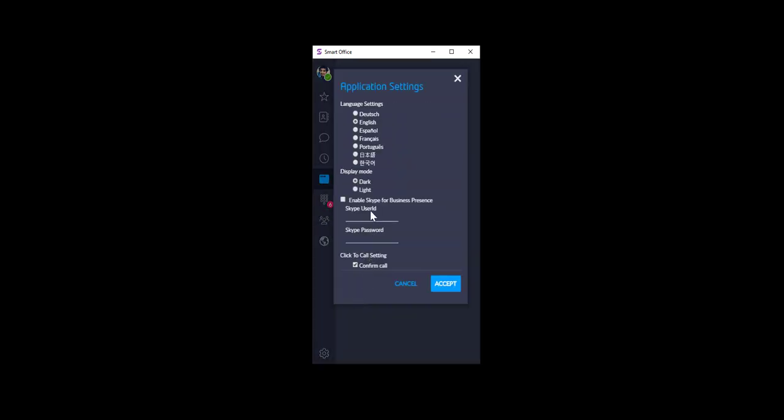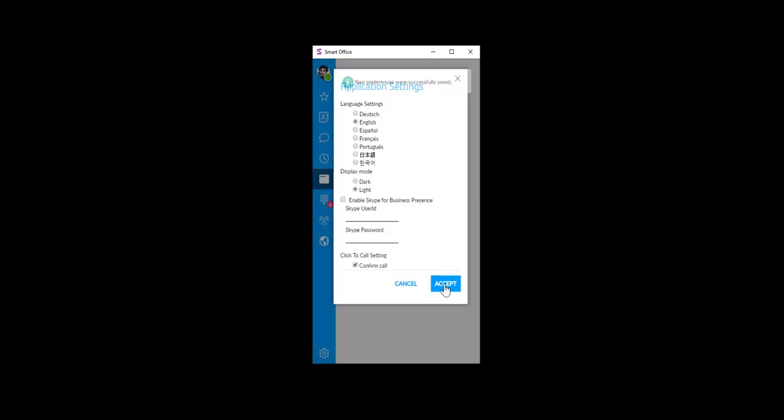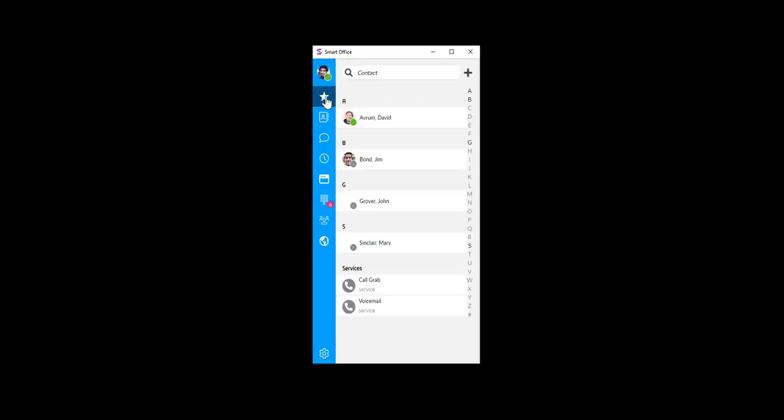Also within the application settings, if you're enabled for Skype for Business, you can put your user ID and password here, and your credentials will be passed over to Skype for Business so that your presence, such as on the phone or active on the system, will be passed over to your Skype counterparts. If you enable Click to Call and hit Confirm Call and check this Enable box, then if you use our Outlook Click to Call plugin, it will prompt you to check the telephone number before you make that call out.